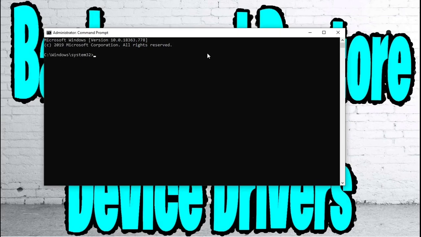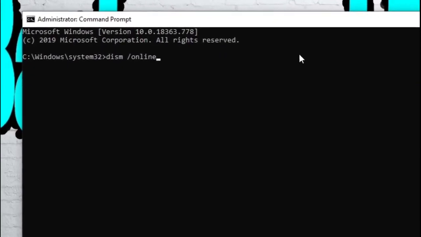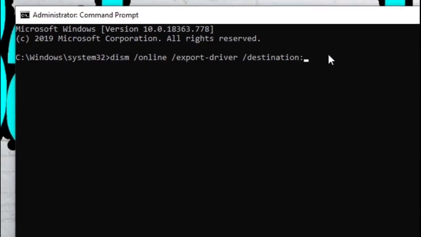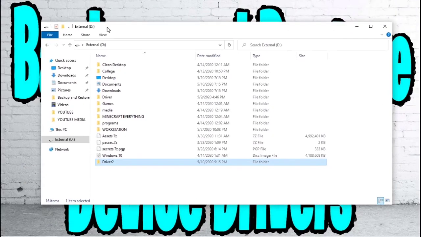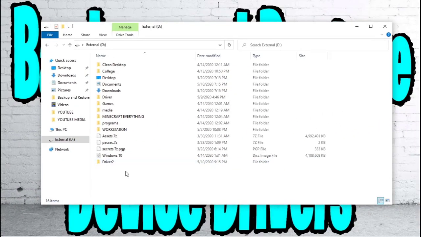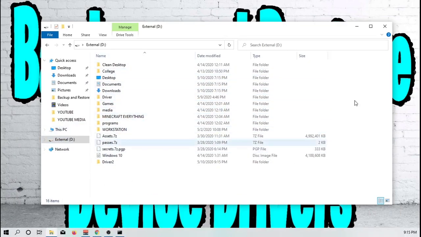In your command prompt, you are going to want to type in dism /online /export-driver /destination: and then you want to use the letter of the external drive that we are using. So here it is the external D drive, and again you want to make sure that your driver folder is on the root of the drive. So you don't want it inside of any other folders, you want it to be on the main drive.